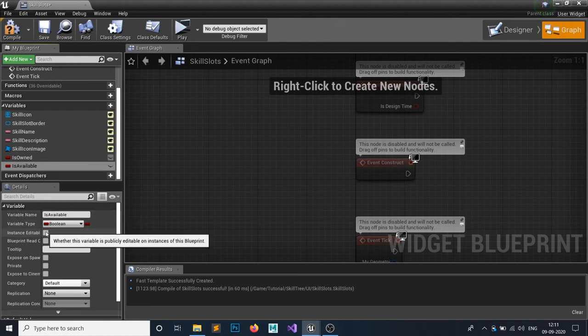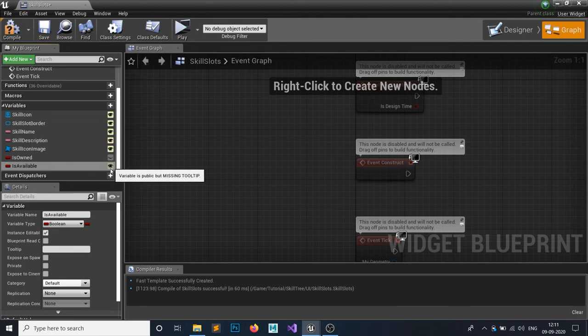So make this is available instance editable and exposed on spawn. You can see this little eye icon, you can make this instance editable by clicking on this, and exposed on spawn. The instance editable and exposed on spawn are from this. You can edit all the variables publicly, and from exposed on spawn you can attach a pin. You can get a pin for here.